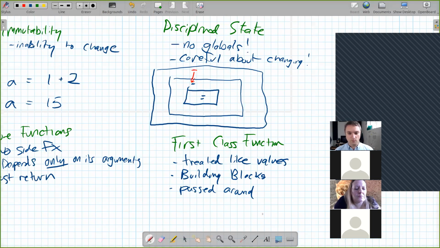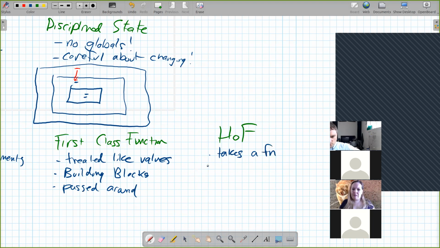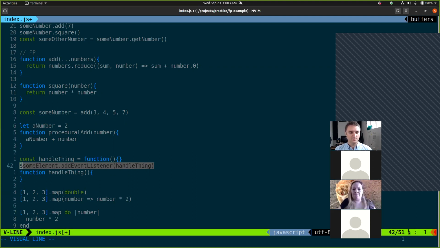Cool. Victor, what is a higher order function? So higher order functions would be like a map. So are the functions that take or return functions as arguments? That's it. Yeah. So it takes a function, returns a function, or both. Those count as higher order functions. So Victor is absolutely correct. Map is a higher order function because it takes a function as an argument. So is add event listener.